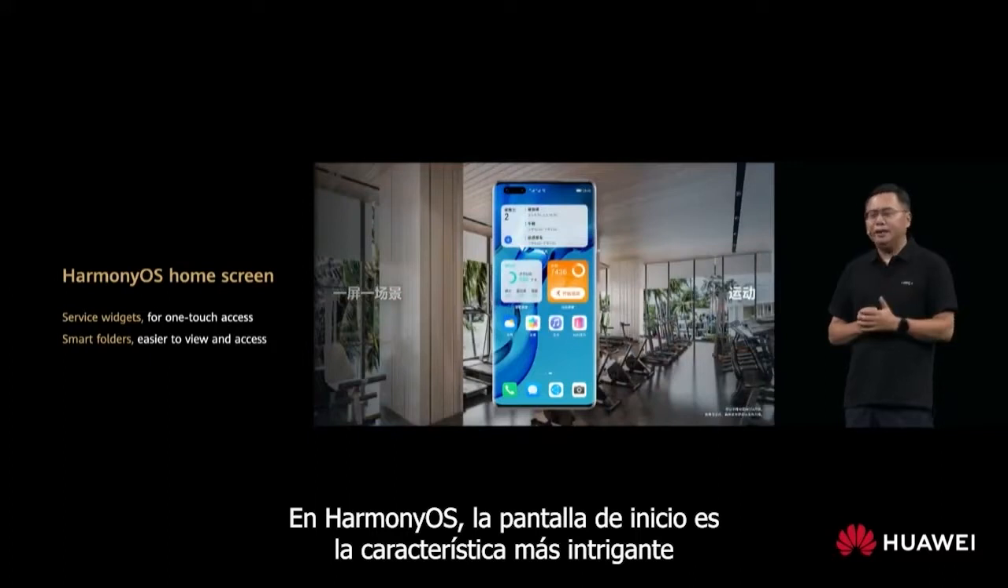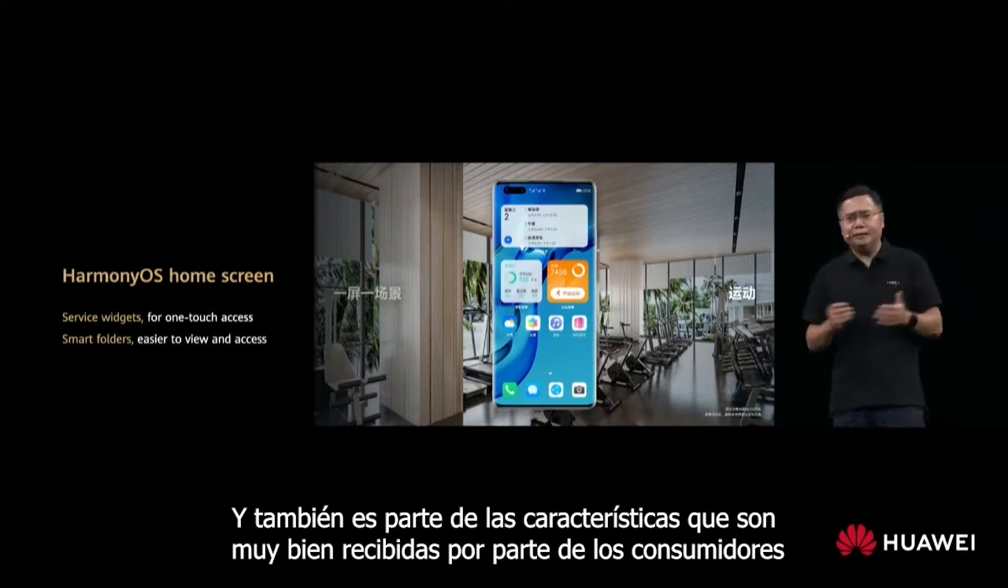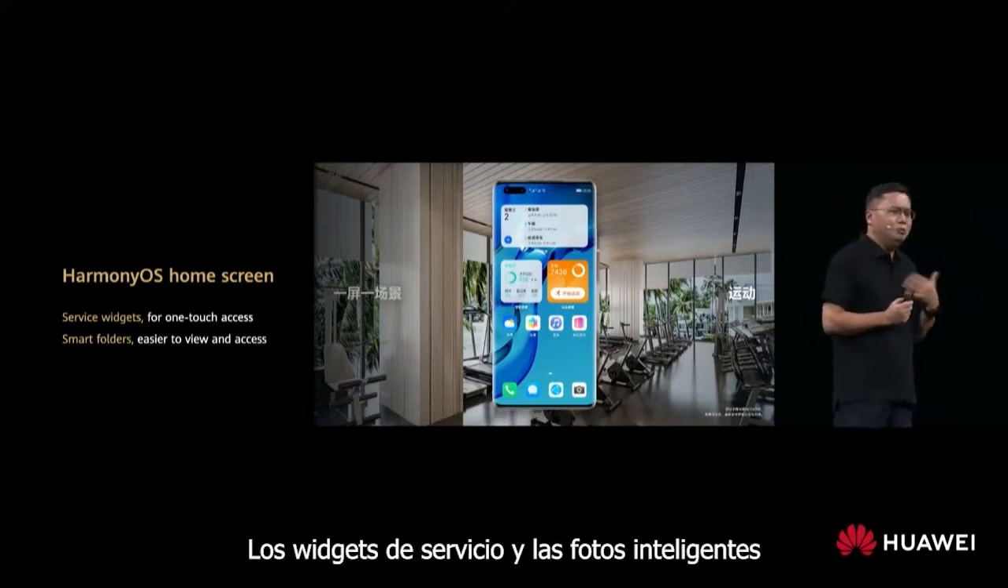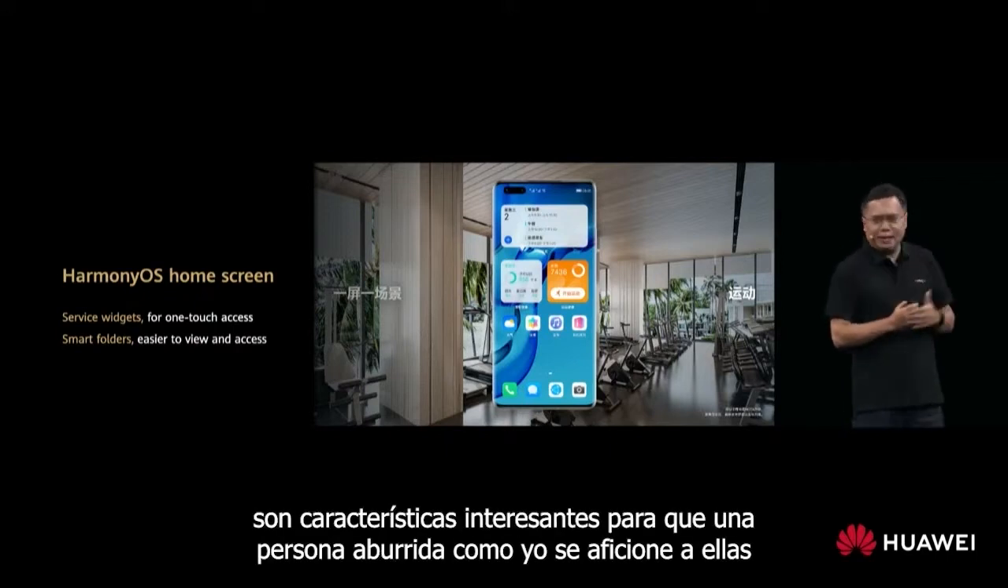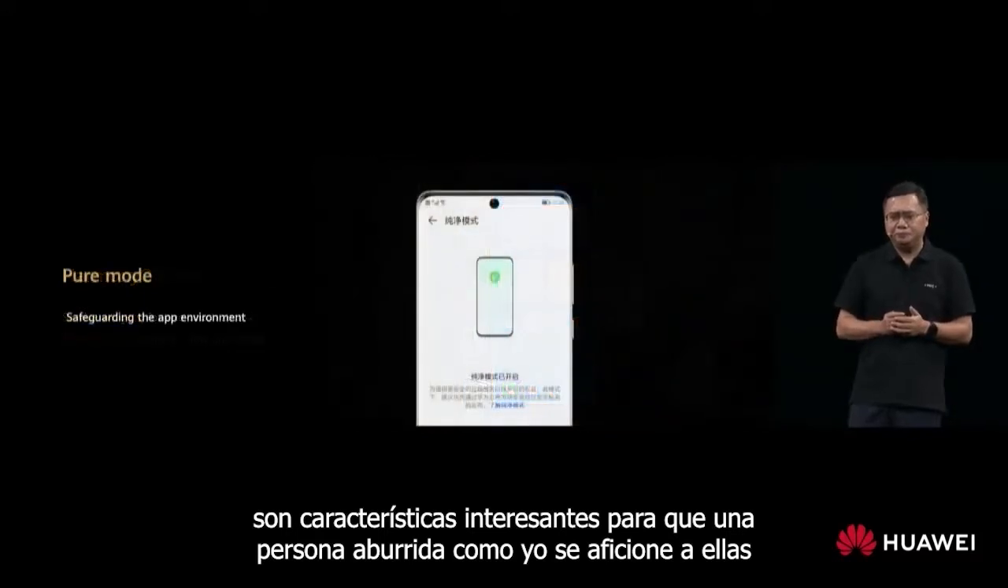Harmony OS home screen is the most intriguing feature, and it's also one of the features that are warmly received by consumers. Service widgets and smart folders are interesting features, so that a boring person like me is really fond of them.